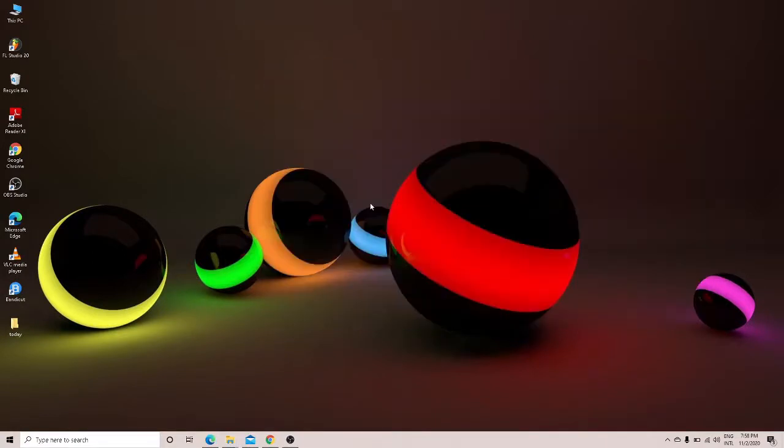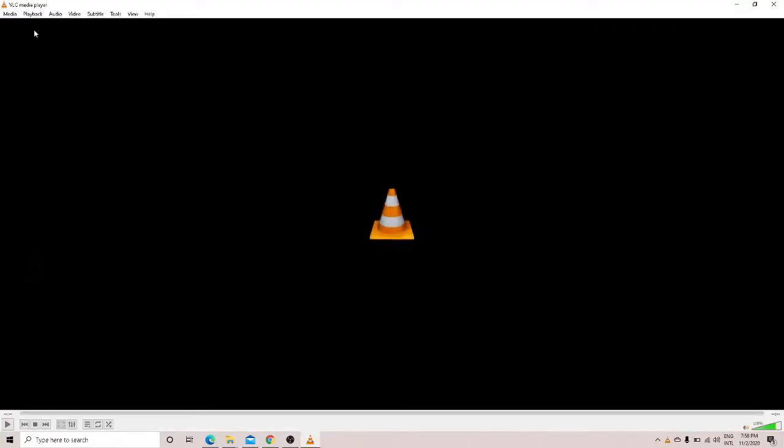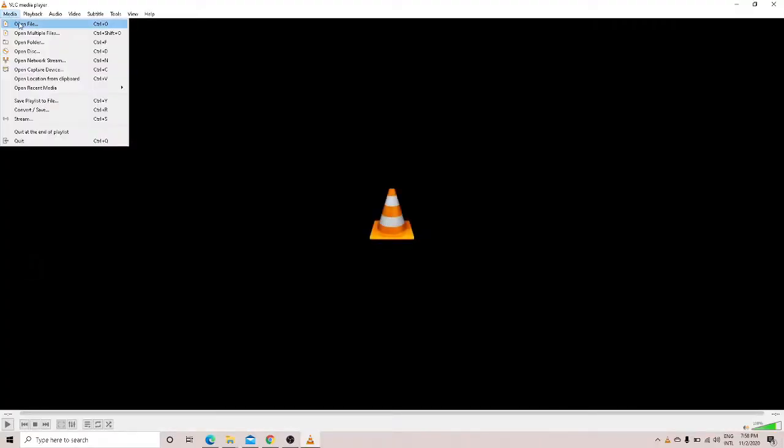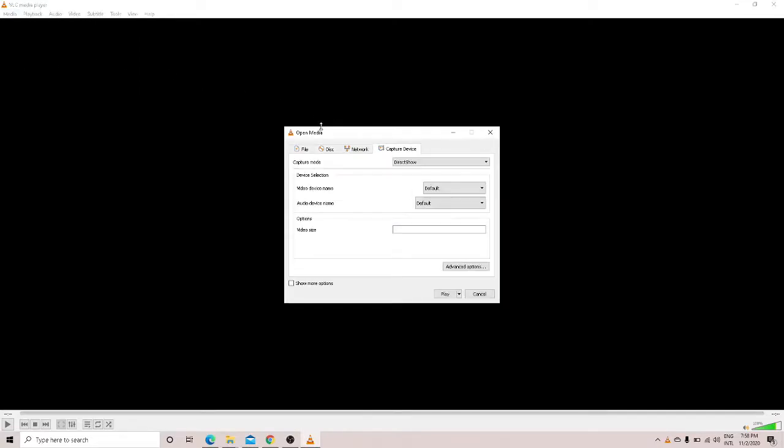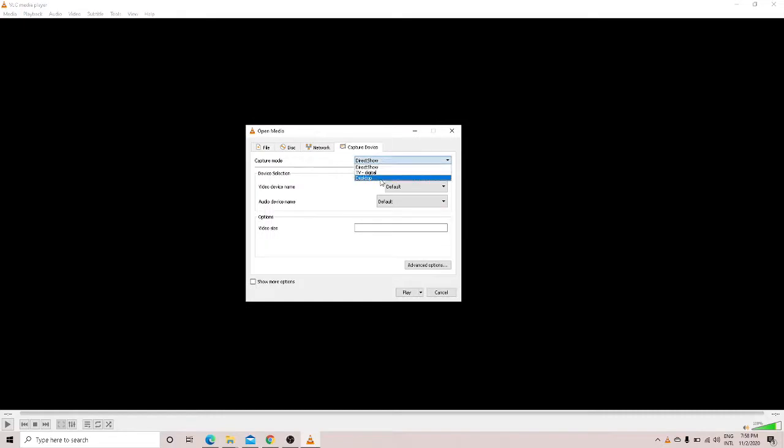Second feature of VLC player that I'm going to share with you is webcam recording. So to do that, just open VLC player and go to media again and open capture device. In this, go to direct show, and this video device name has to be OBS virtual camera. You have to select your camera, and audio device name is your microphone, real audio. And then again come here and then convert.